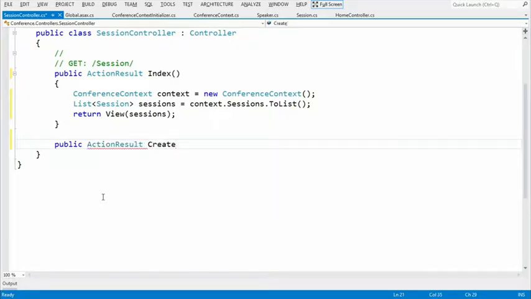And I'm going to say create. Now, in particular, for those of you that are watching and you've done web forms, this right here is going to be one of the biggest changes that you're going to have.